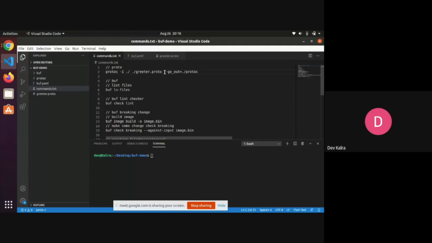So this is the proto compiler, and this is how we use it. We have to tell it the directory in which to look for the file, specify the file greeter.proto, and then go_out, which means you have to generate the code for Golang, and the directory in which to generate that code.